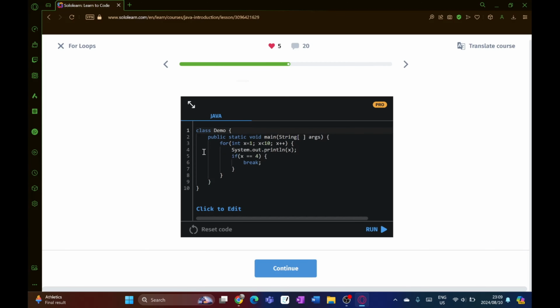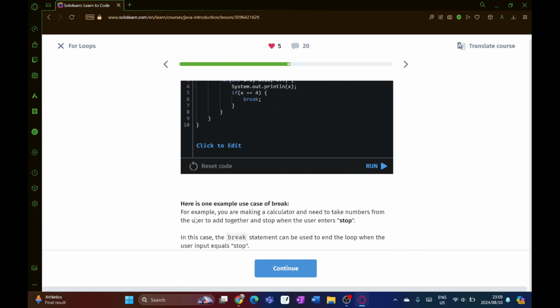So now we got an incrementing loop that goes up till 10. Once it reaches 4, it's going to break the whole loop and print out 1 to 4. So here is one example of a use case for break. For example, you are making a calculator and you need to take numbers from the user and add them together, and stop when the user enters stop. In this case, the break statement can be used to end the loop when the user input is stop.